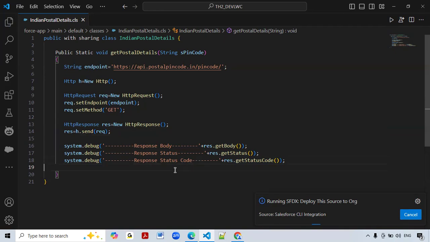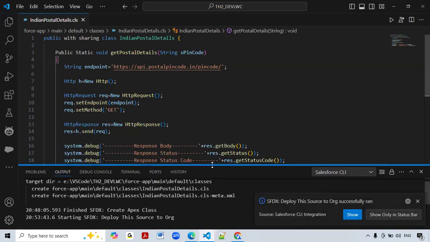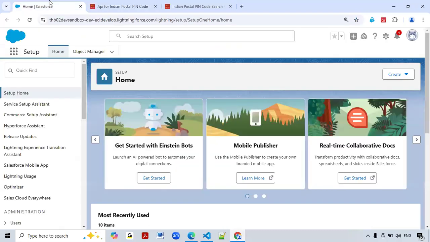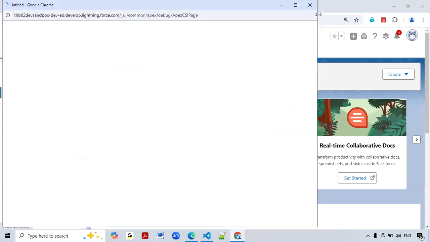Once it is deployed, we can test this method. So it is deployed successfully. Let's come to our Salesforce org. Click on the gear symbol, click on the developer console.